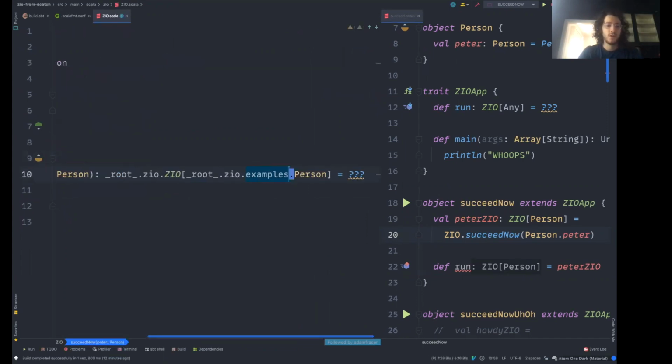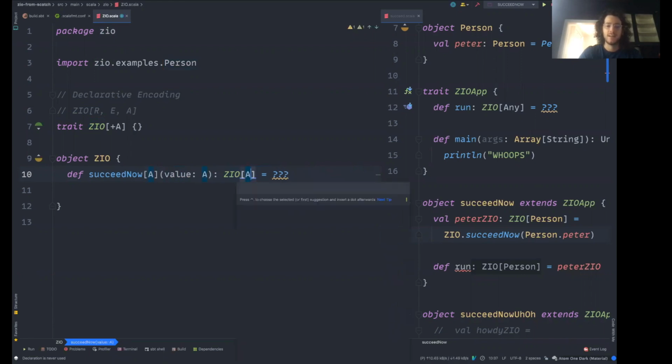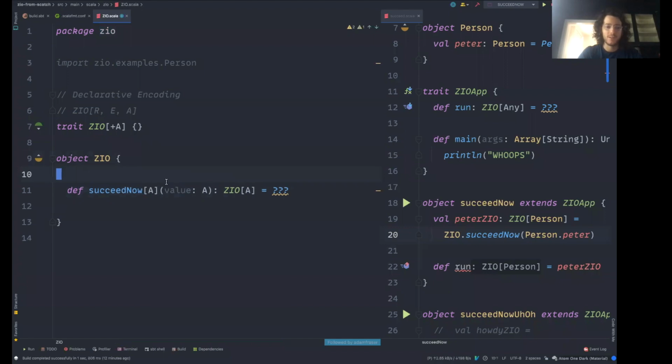Okay, so IntelliJ was very sweet, but not too smart here in that it hard-coded it to giving us exactly a person. But we want succeed now to work with any type. So we're going to give it a type parameter of A, and then accept any value of A, and then get back a ZIO of that A. So this is the process of taking any pure value of any type and getting us back a ZIO with that type stored inside of it. Okay, so how are we going to implement this?